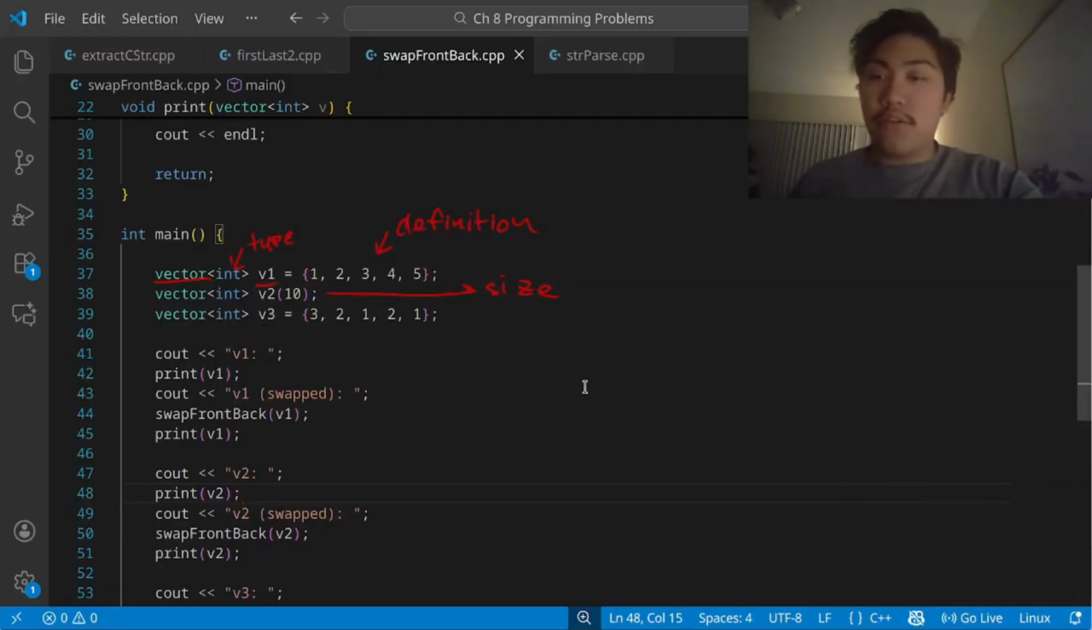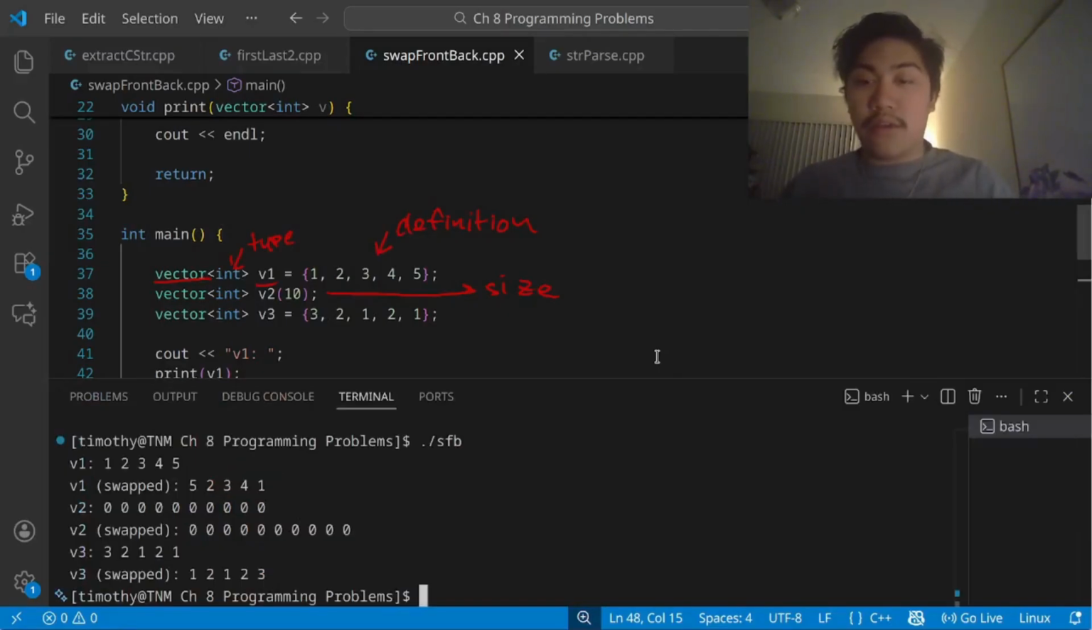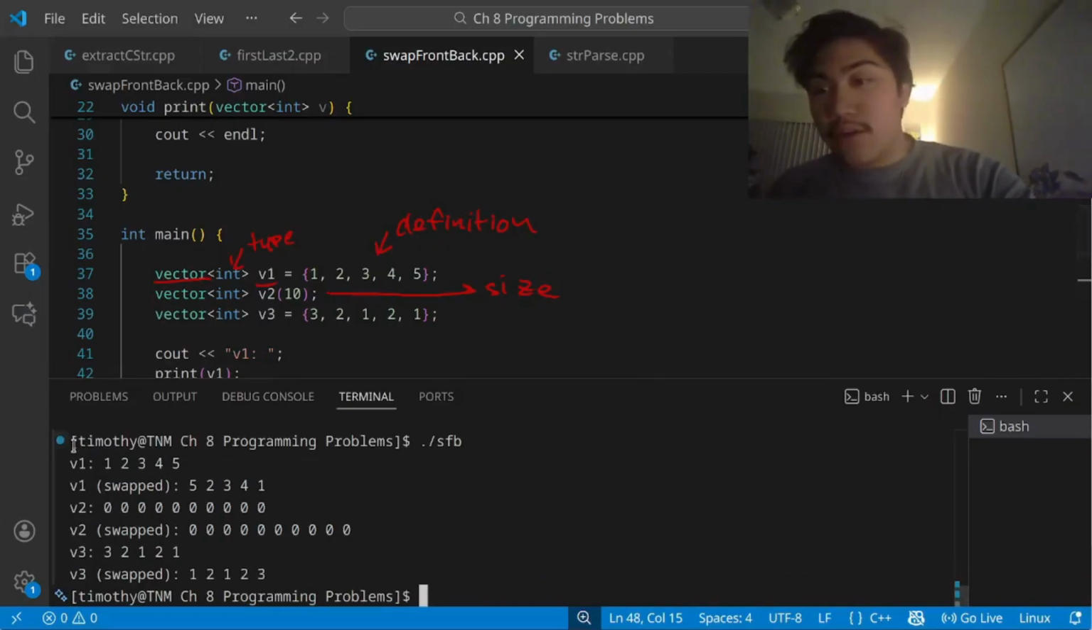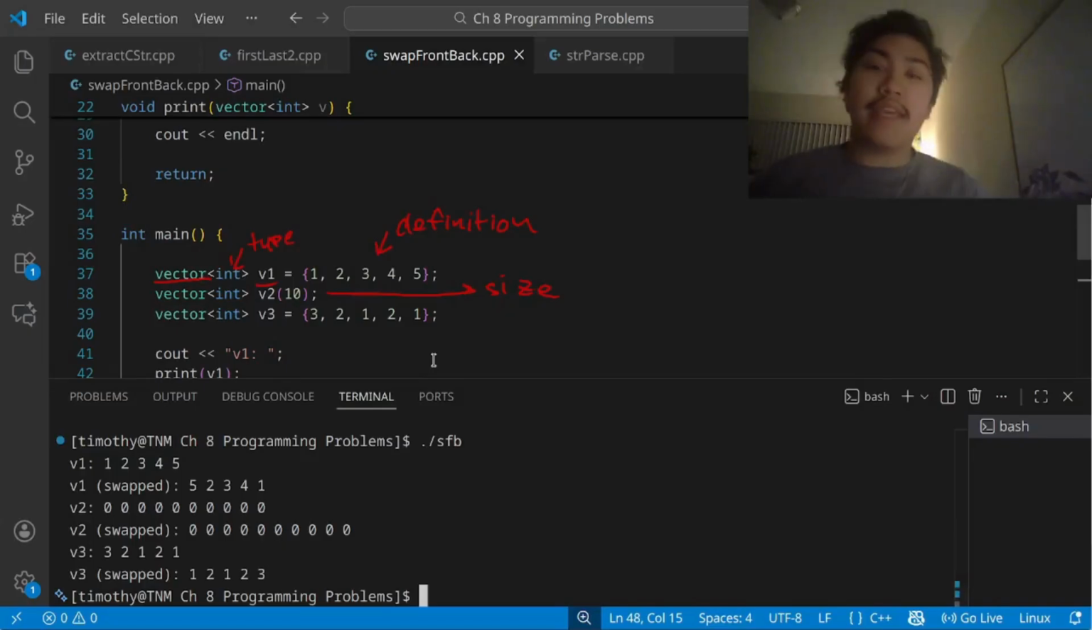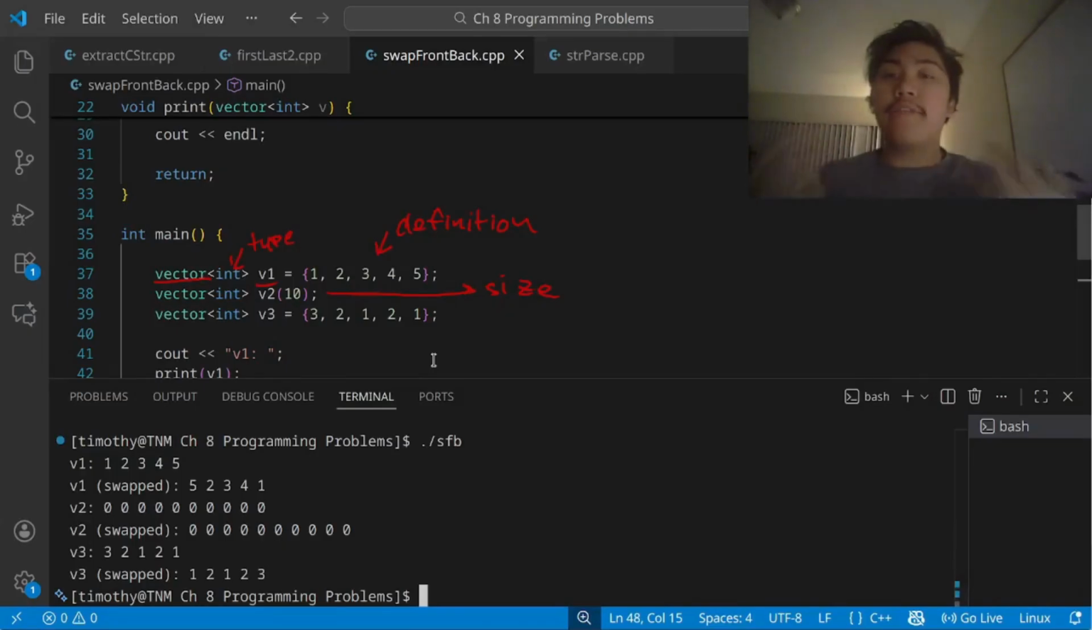that's in this code. It looks like we swap the first and last numbers of the vectors, and we can see that when we pass in the code. Let me run this through. And so we have v1 here, which is 1, 2, 3, 4, 5, and then swapped it's 5, 2, 3, 4, 1, and that works by calling the vector by reference.